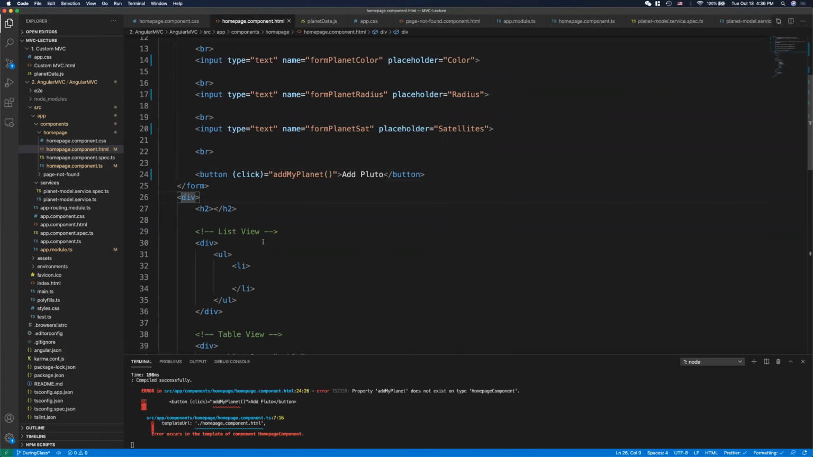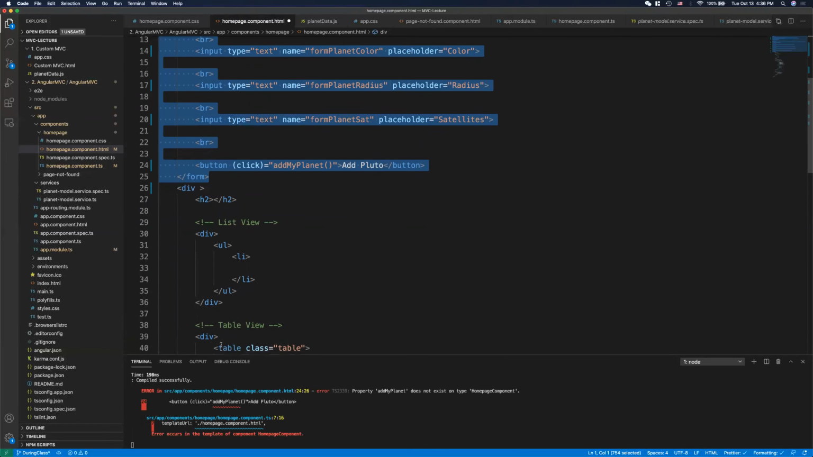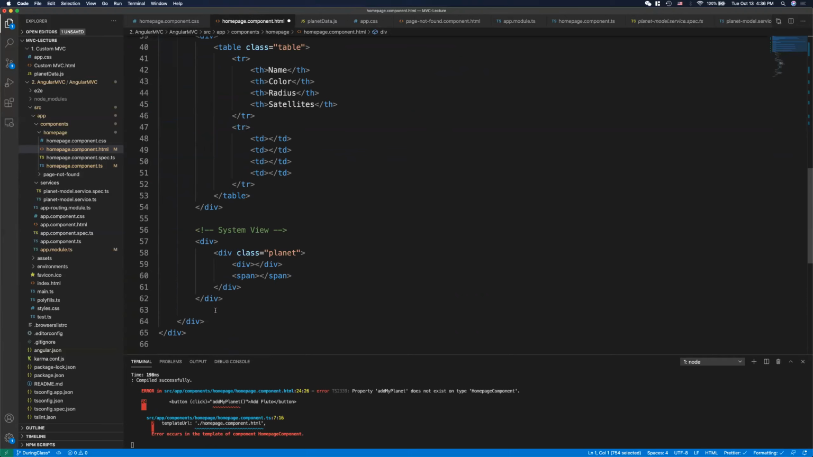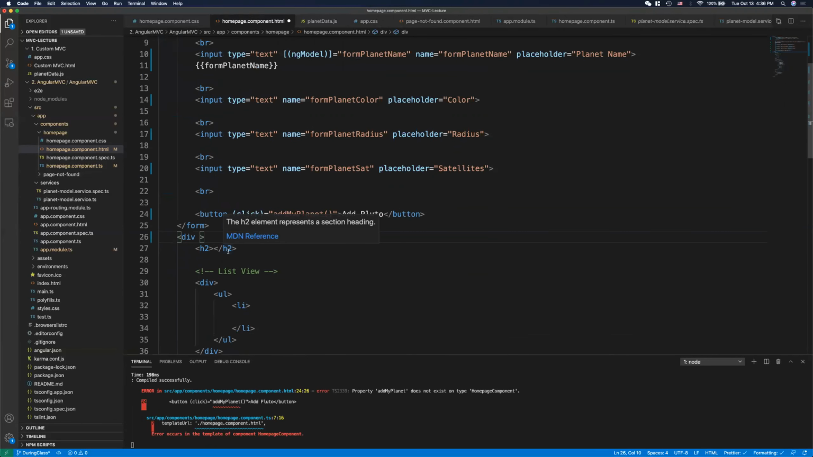But before I do, I want to show you a pretty cool thing for Angular. You'll see I have a form element here, and then I have the different list views. So I have a list view, table view, system view, and then I'm going to do all. So I can actually put a switch case here. And remember, a switch case is just like a switch case in Java or in any programming language. Whatever is passed for the selection.